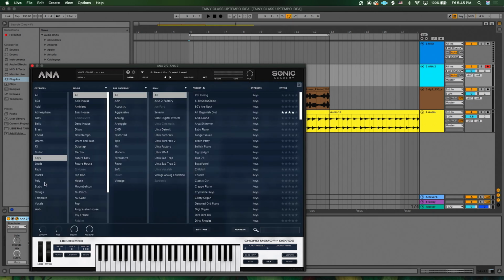So let's go over here to the, well, it's already over here, key section. Let's start playing around with different keys type of sounds, and let's play around with finding the right sound, and then we go over to the keyboard and start creating some cool chords for this.